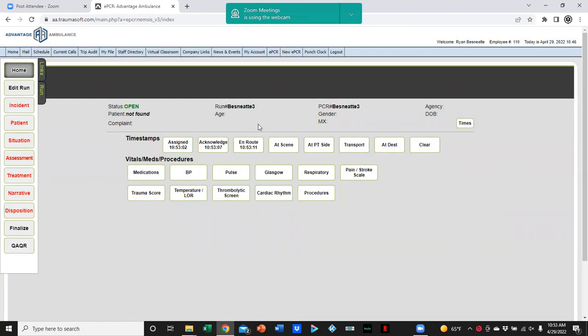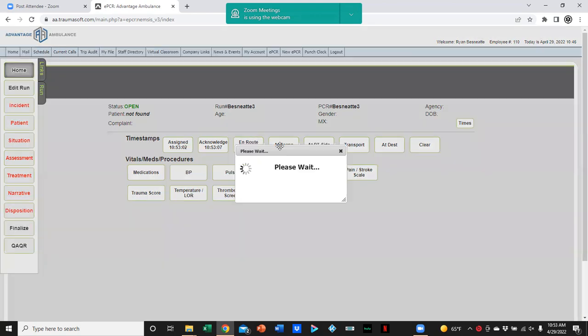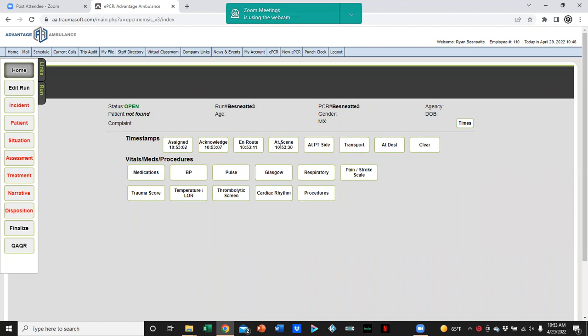While you are on the way to the call, you can start pre-filling out some of the information that you already have. But once you get to scene, so we've now driven, we are now at the hospital, we can go ahead and click at scene. As we get all of our gear together, we walk in the hospital, finally get up to our unit, say we're in the emergency room now, and we can go ahead and click at patient.